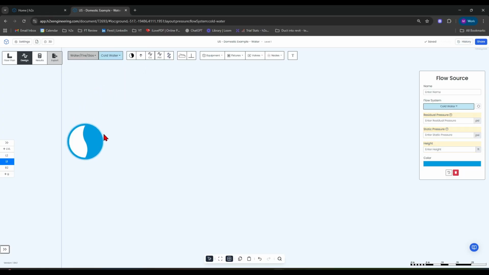So this is a location on an uploaded PDF plan or a drawn plan where you can enter a height above floor. Let's say it comes in at 1 foot above the floor, a static and residual pressure. Let's go for 80 psi for static and 40 psi for residual. And from this point, you can draw pipe work.